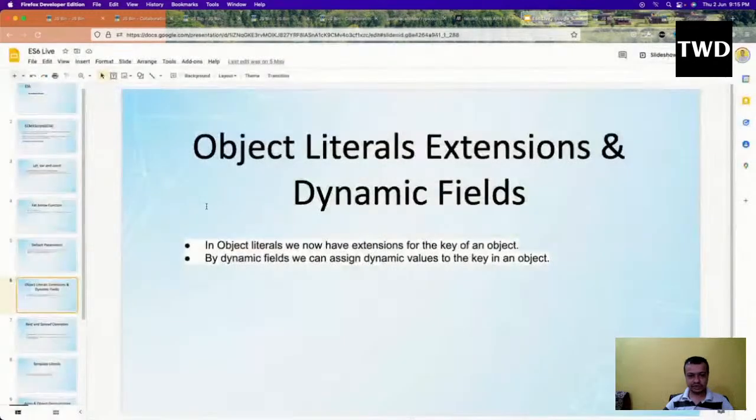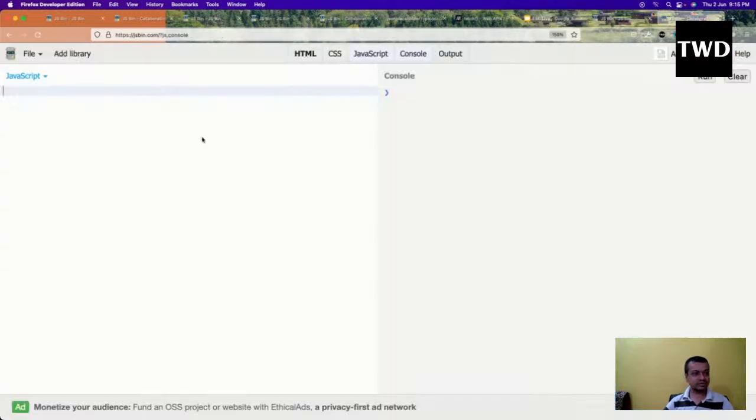So what is this object literal extension? In object literals, we now have an extension for a key of an object. What does that mean? Let us understand. It is much easier to understand by doing it. Actually, I don't remember exactly what it is called, but I know how to use it. Okay, extensions.